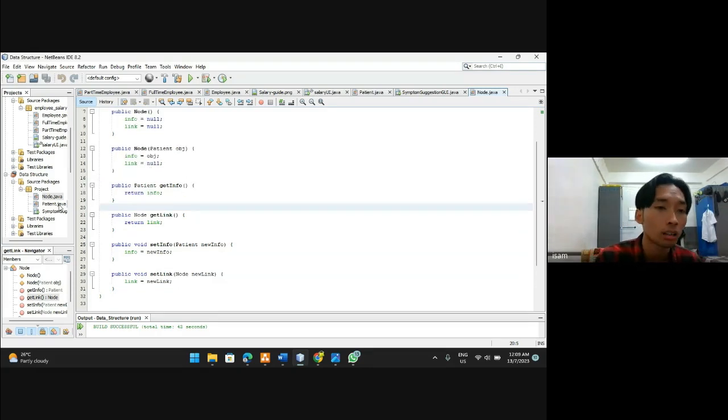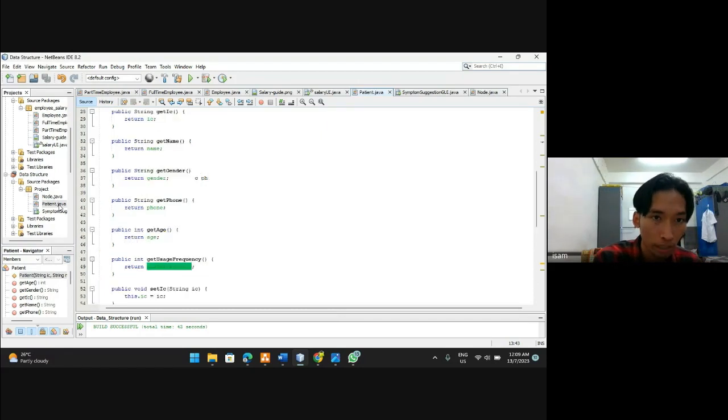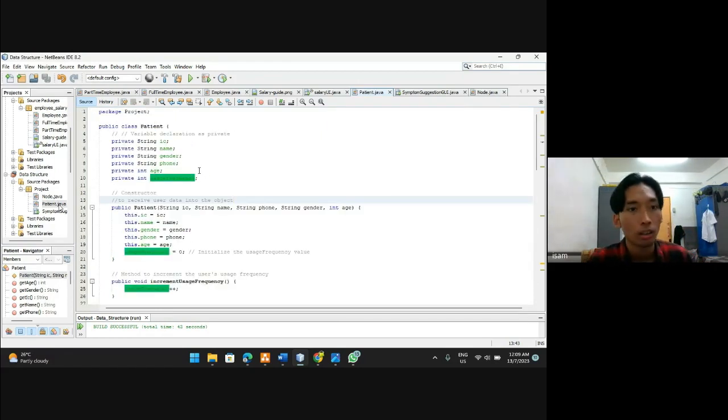Okay, next we move to the patient class. In Patient, we have variable declarations as private, which are IC, name, gender, phone, age, and usage frequency. We also have a constructor. The function of the constructor is to receive user data into the object, like IC, name, gender, phone, age, and usage frequency.